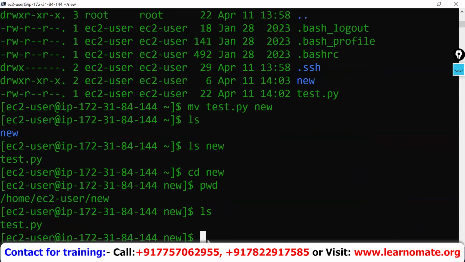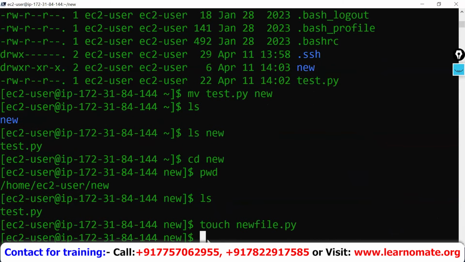Suppose I'm creating a new file again. I can go with touch space newfile.py. I want to copy the contents of the test file to the new file. I can use the cp command for it. So I'm entering cp space name of first file, space name of target file.